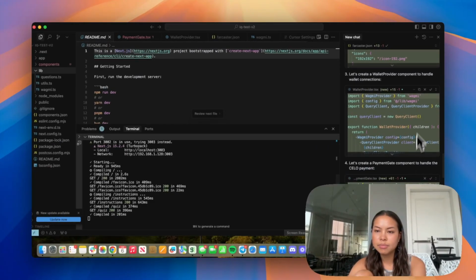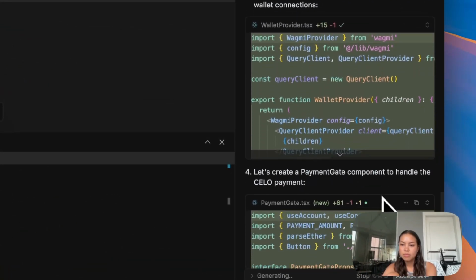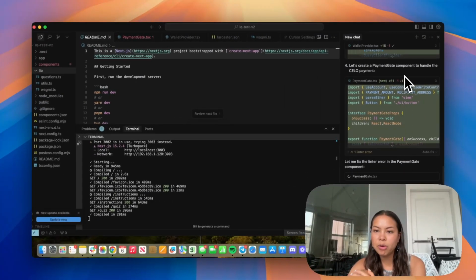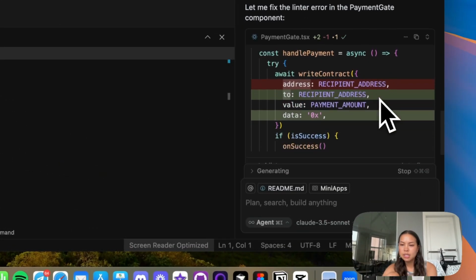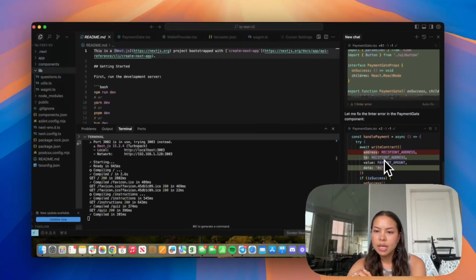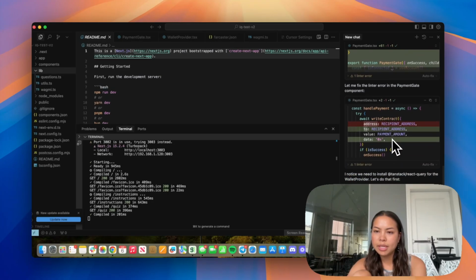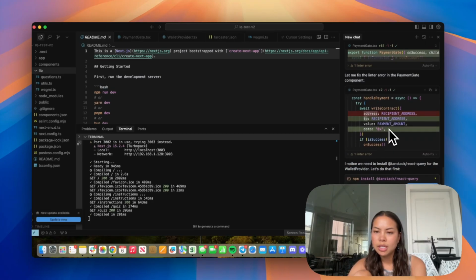Accept. A payment gate component. Yep, that's good too. Accept. I'm kind of just accepting these all. Let me fix the payment gate component. Yeah, it's going to be, yep, okay.